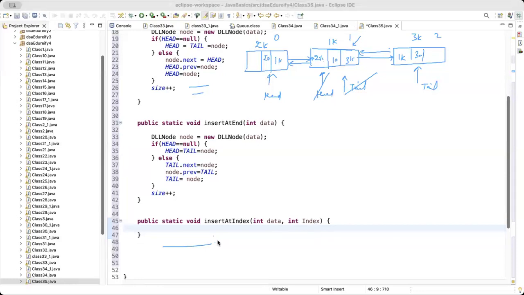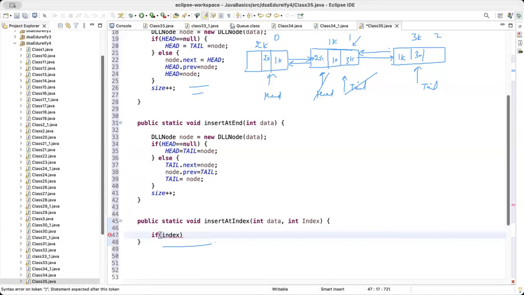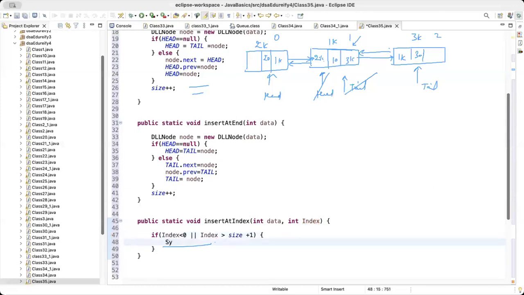So we'll write here something like this. For example, let's say if index is less than 0 or index is greater than size plus 1, whatever size we are writing here, then these are nothing but invalid index. Then in that case, we can't insert any data. So we can just simply write System.out.println invalid index, and we can simply return.